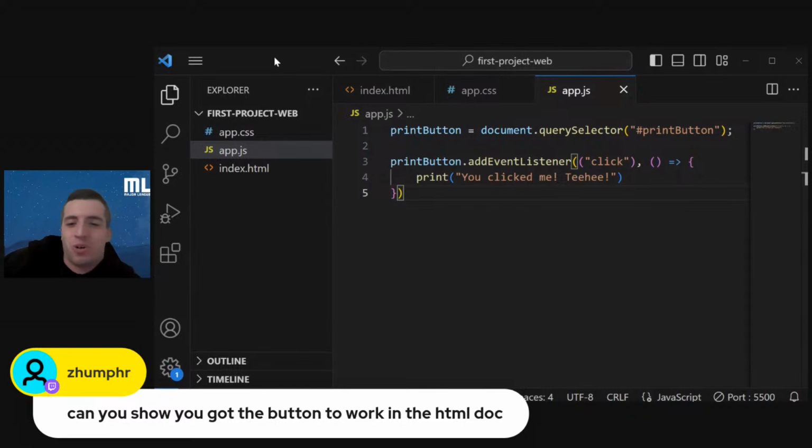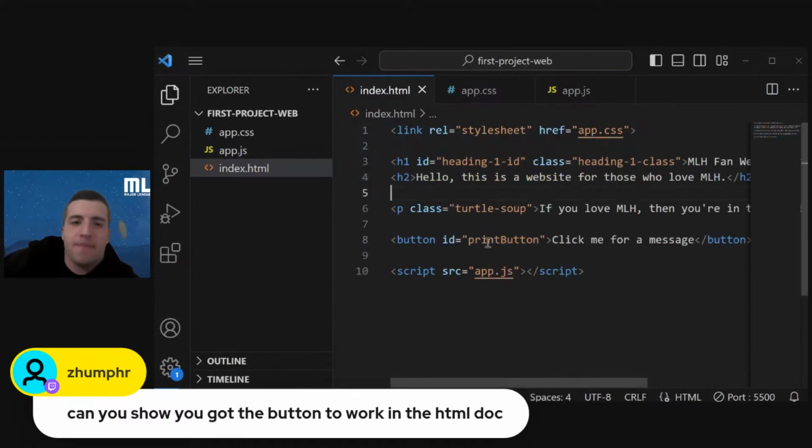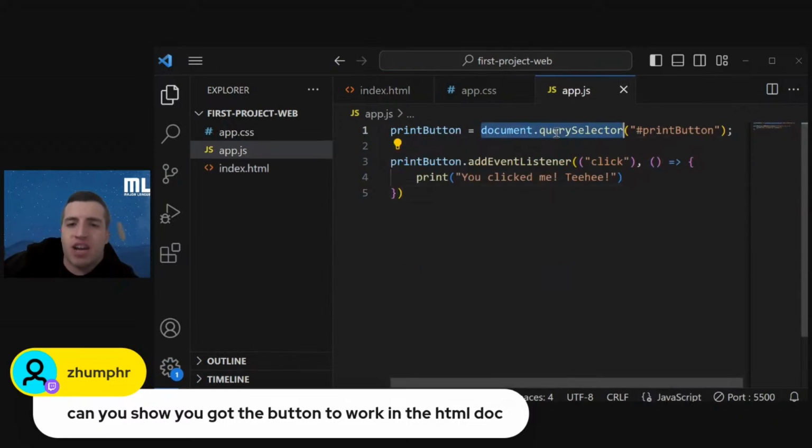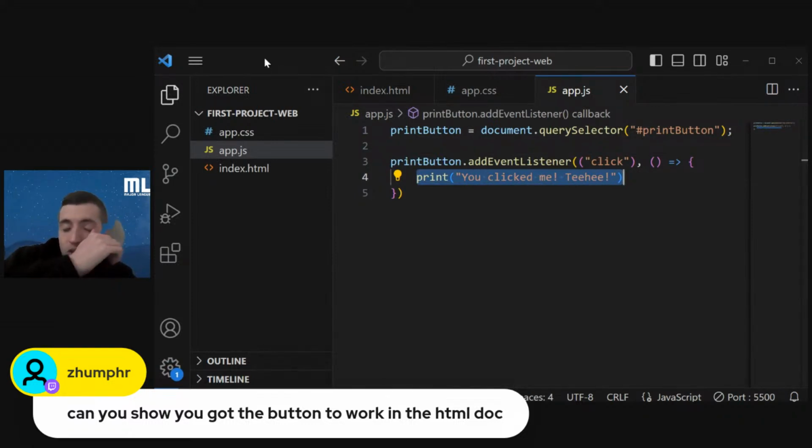So just to understand this overall, again, we have this button in HTML. We give it an ID so that we can specifically target it. In JavaScript, we say document.querySelector, print button. This basically just lets us target that button, so we're going to capture it in this variable. And then for this button, we're going to add an event listener that when you click upon it, it's going to print this message in our console.